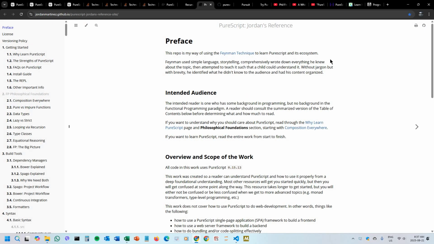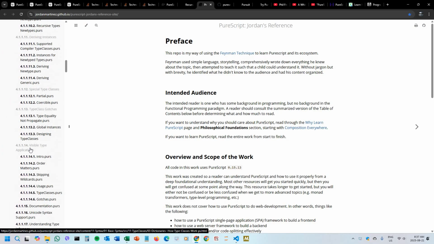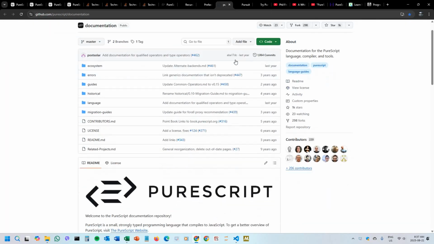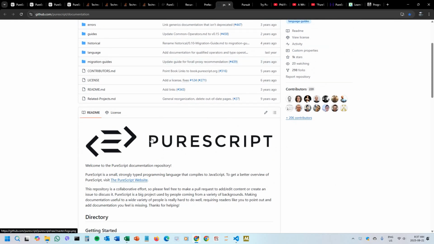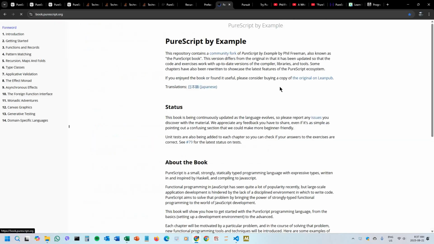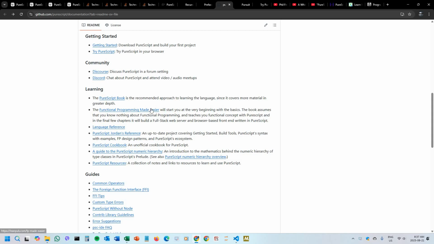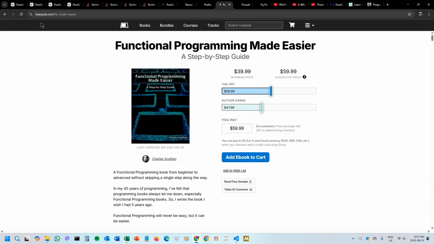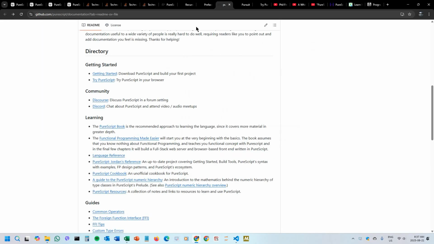We've got this Jordan's reference, another learning resource. Look at this. Knock yourself out there. The PureScript documentation on GitHub. And the PureScript book is PureScript by Example, so that loops around on itself. Functional programming made easier. Cool. Which is an ebook. PureScript cookbook.